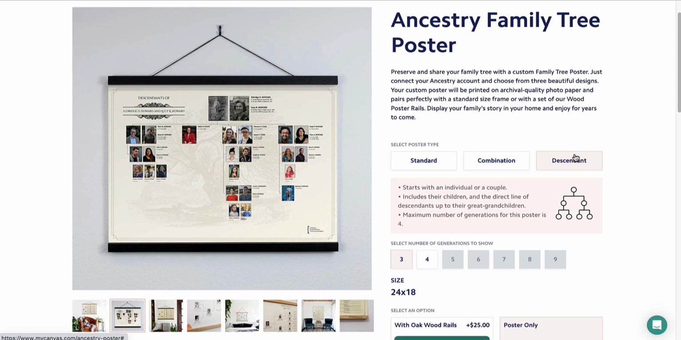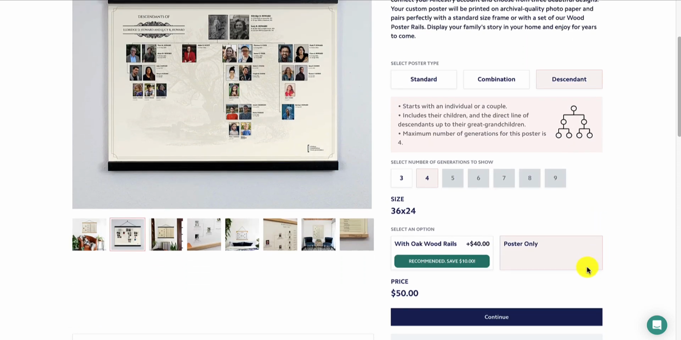Today, we'll focus on creating a descendant poster. This type of poster starts with an individual or a couple, includes their children, and the direct line of descendants up to their great-grandchildren. The maximum number of generations for this poster is 4. Select the type of poster and number of generations you'd like, then scroll down and select Continue.